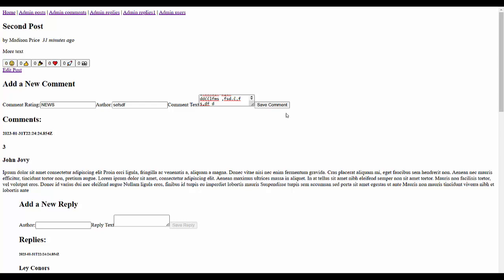Look at how many we use here. We use a table post, table comment, table reply, table reply one, and table users. Complete. Here is complete. Here is a user.